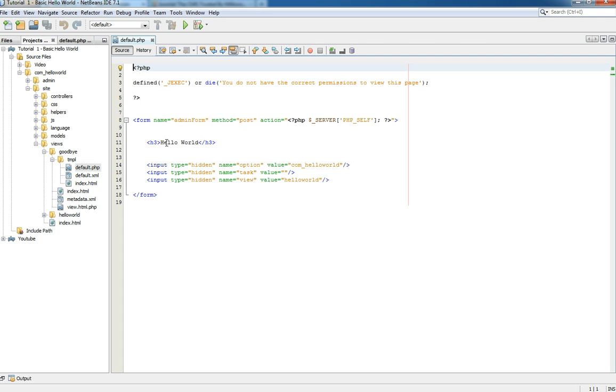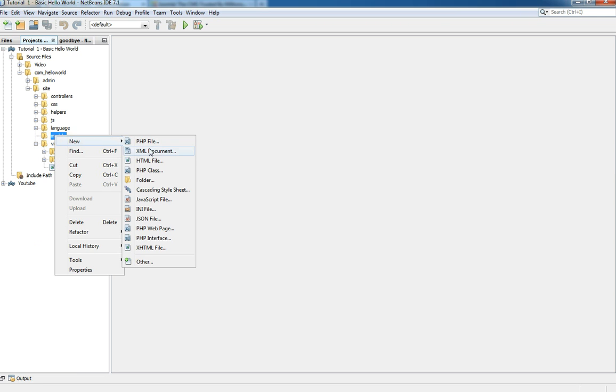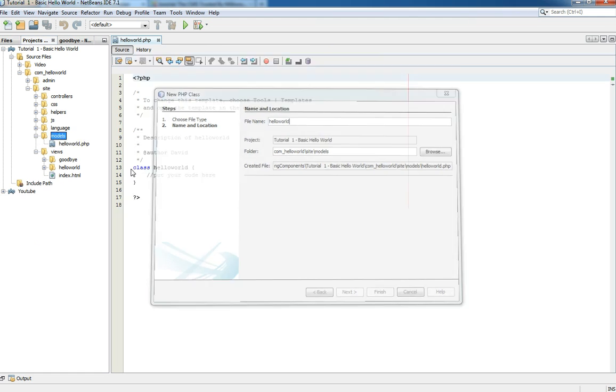Now we can change this, and we can say goodbye, and then we change the view to goodbye also, and then the rest can stay the same. Okay, so we can close that down. That is now then both the views done. Next, what we need to do is we need to make one PHP class, which we're going to copy in a second, and name it hello world.